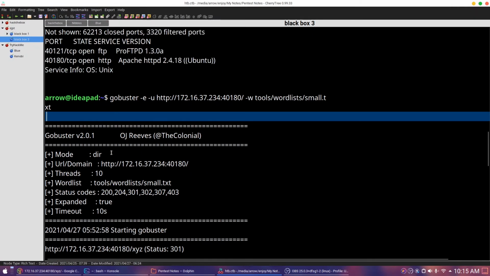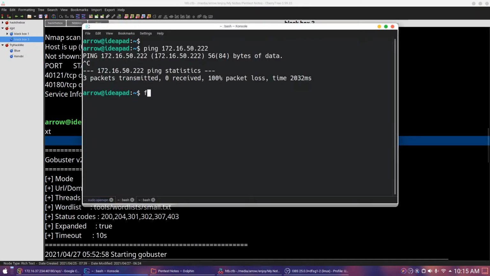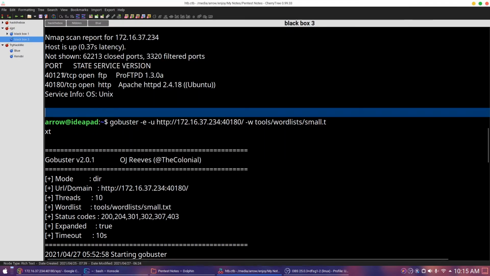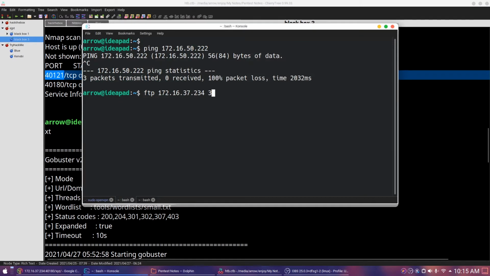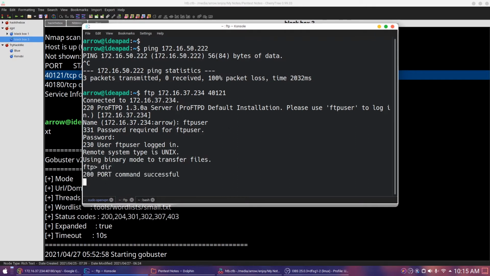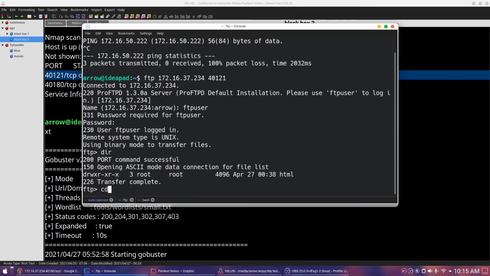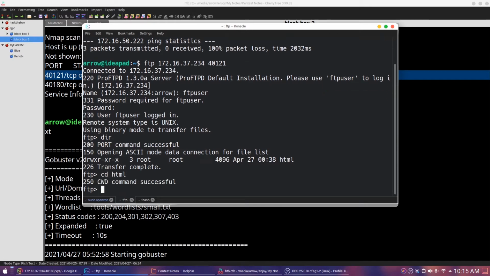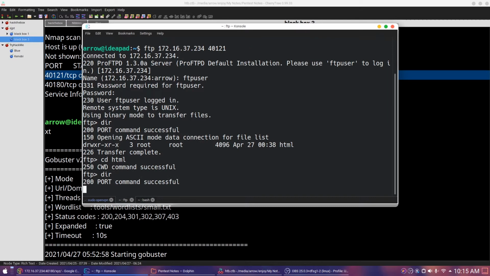So there is an FTP service running. What we can do is say ftp, paste the IP address, and you can see the port number is 40121. Hit enter. So we have been connected, and it is asking us to please use ftpuser to log in. So let's use ftpuser, and the password is also ftpuser. So let's say dir, and there is an html folder. This is where we can upload our reverse shell.